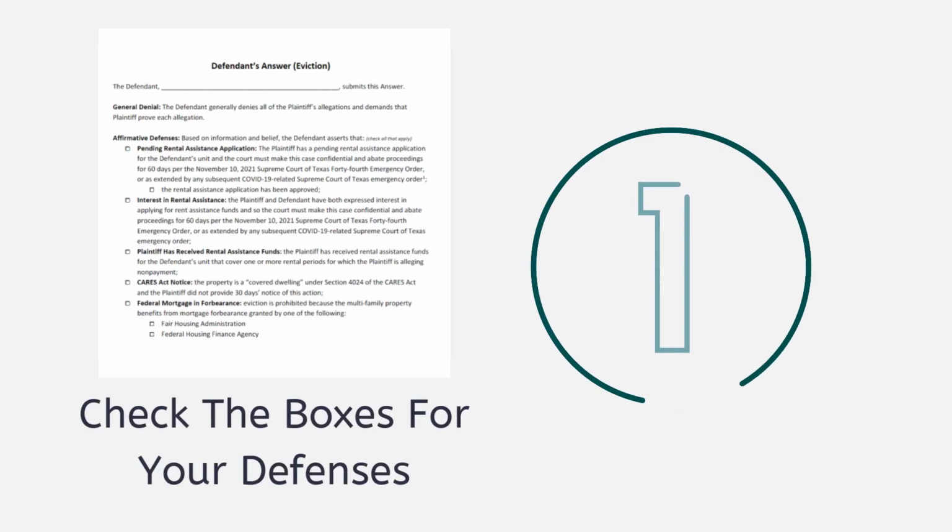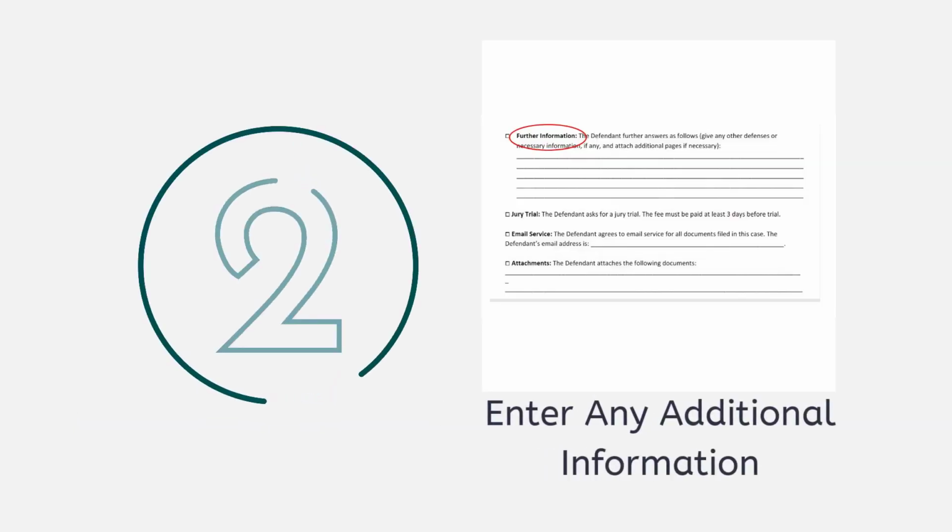Step 1. Check the boxes for your defenses. The document will have a list of defenses that may apply to your case. Read each defense to see if it applies to your case. You may select more than one defense. Step 2. Enter any additional information. You may list any further defenses or information that you think the court should know about your case.